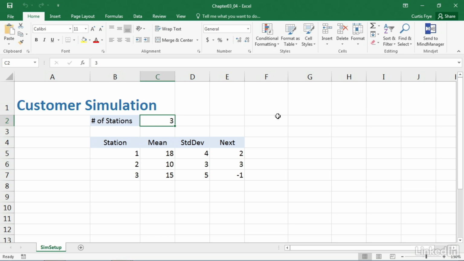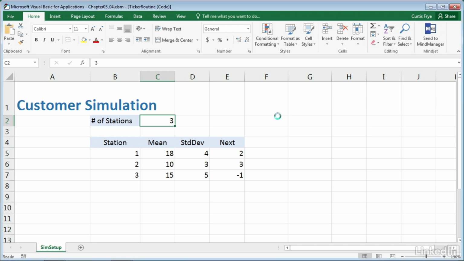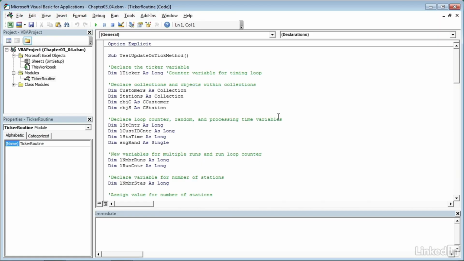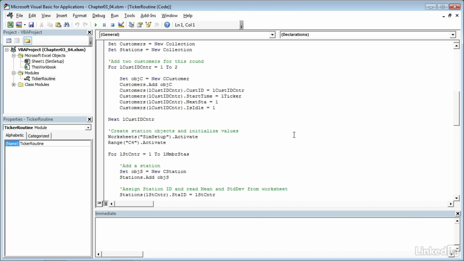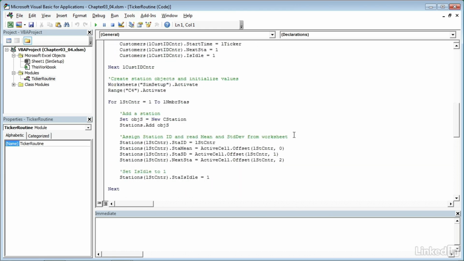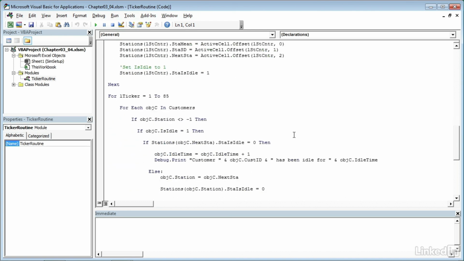My sample file is chapter 0304. It's a sample file you can find in the chapter 3 folder of the exercise files collection. We won't be working directly with the sim setup worksheet, so I'll just press Alt F11 to move to the Visual Basic Editor. And here is the code module that we're using. And I'll just scroll down. You've already gotten explanations for what all of the code above here does, adding customers and stations.